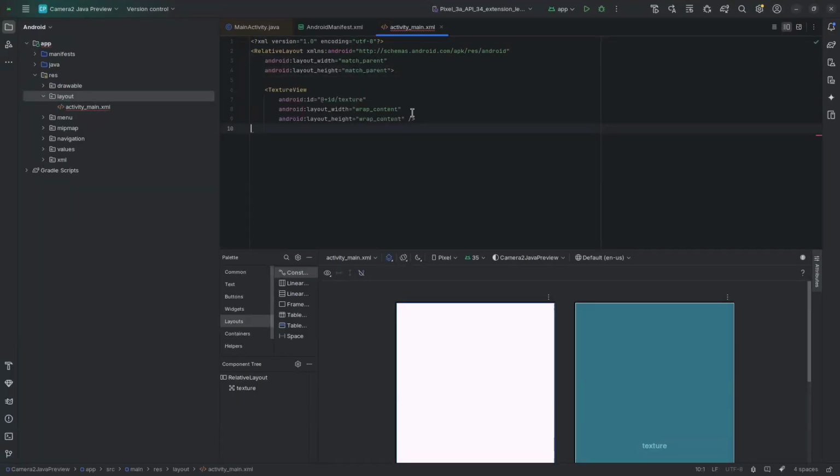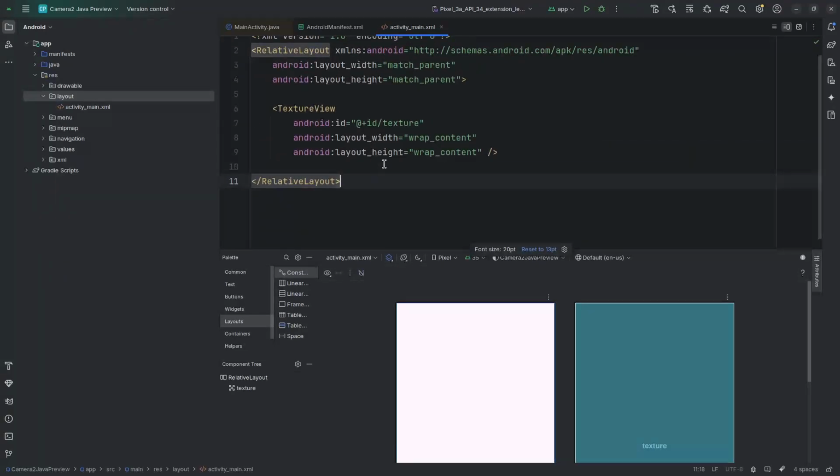So as you can see, that's the relative layout. It's very simple, and the width and height I just set to match parent, because it's going to be the full width and full height. And that's a texture view, and the width and height are set to basically the parent, because there's no other content in there. And obviously we need to close off the relative view, and that's it.